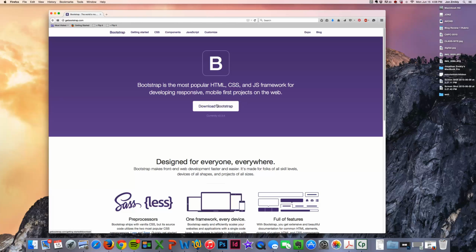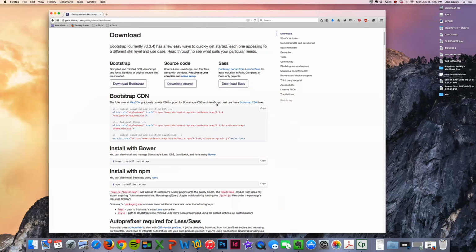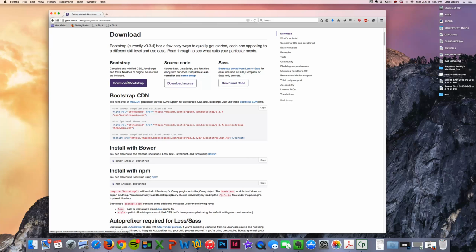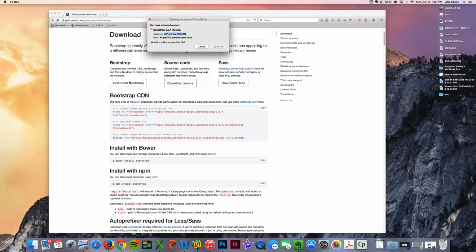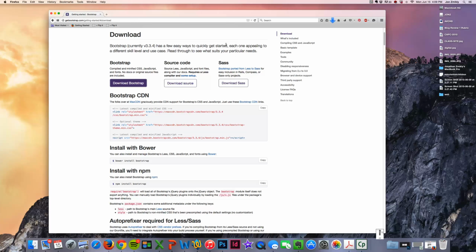So at first I'm going to go ahead and click on Download Bootstrap. Again, I'm at the website getbootstrap.com. Click Download, and I'm going to download this first button that says I want the compiled and minified CSS, JavaScript, and fonts. I don't want anything else, so I'm going to click Download, save it, and now it has gone into my Downloads folder.